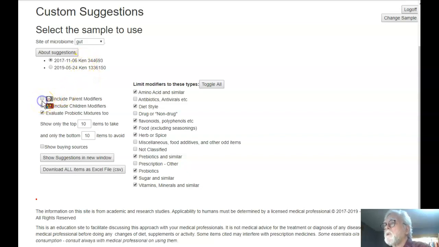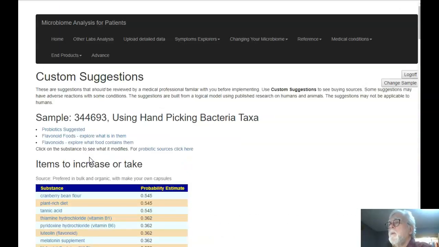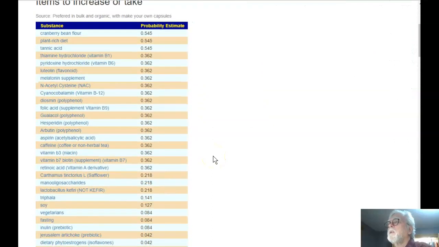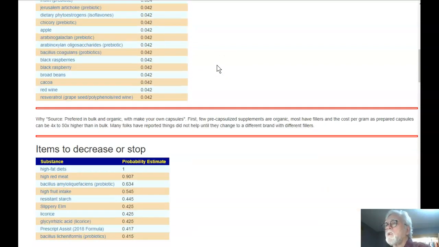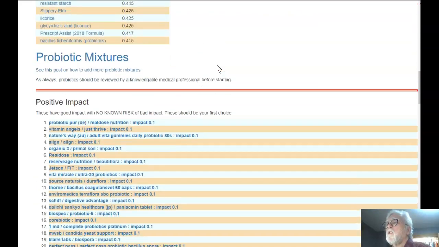So it's there, and I'm going to include parents and children. I'm going to jack this up to 40 just for the fun of it. And let's see what comes up. What comes up is a list of the items with a probability estimate. The probability estimate is a probability of it causing a change, not how much change, just the probability of causing a change. Items to decrease.